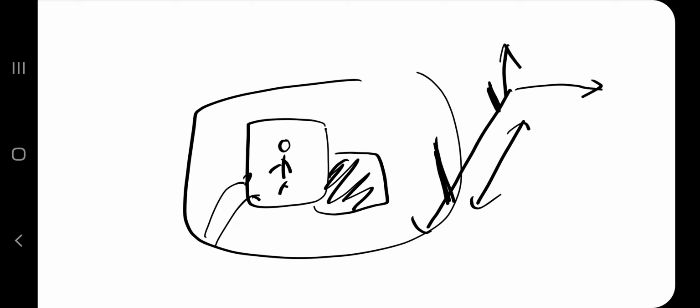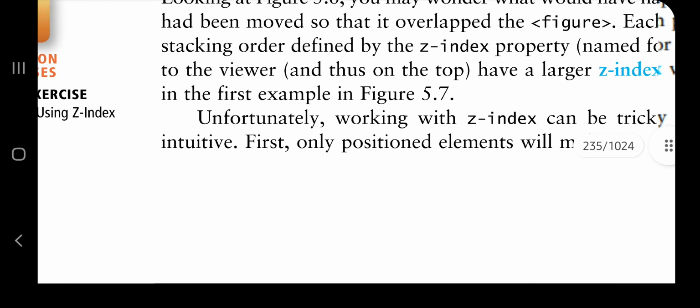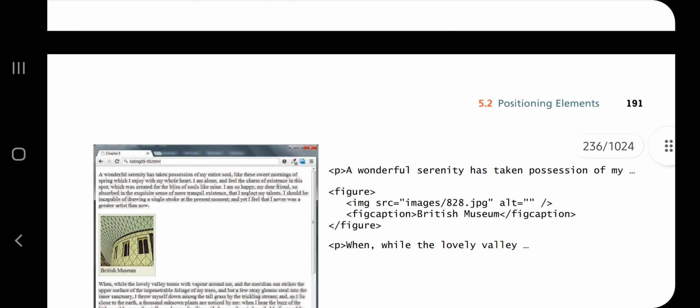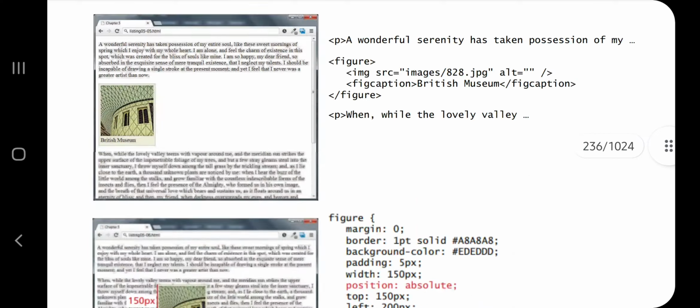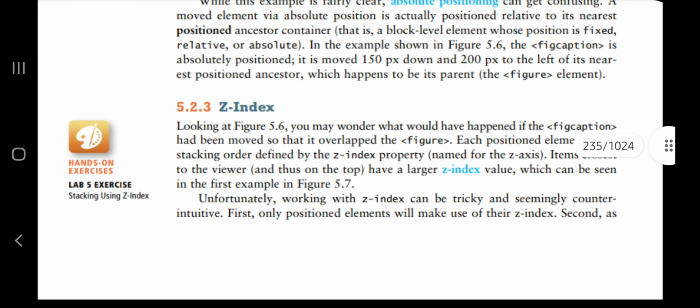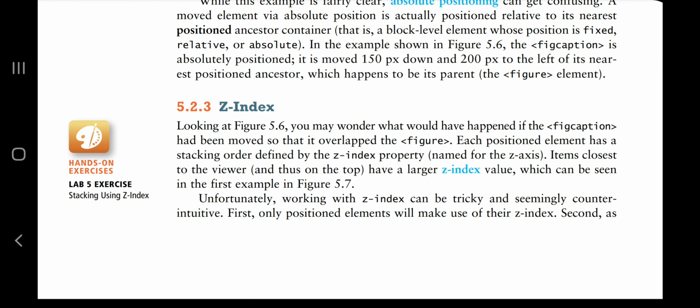So this is known as z-index. That's what they have explained here. The larger the z-index value, the nearer to you. The items closest to the viewer are the ones that have a larger z-index value.